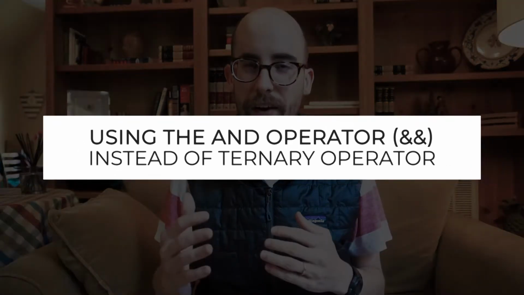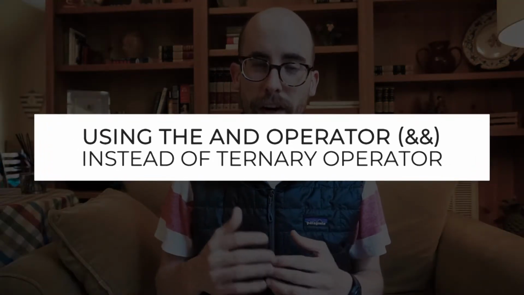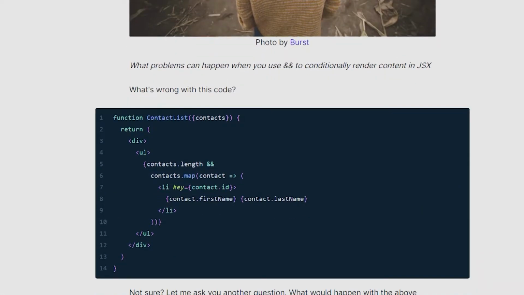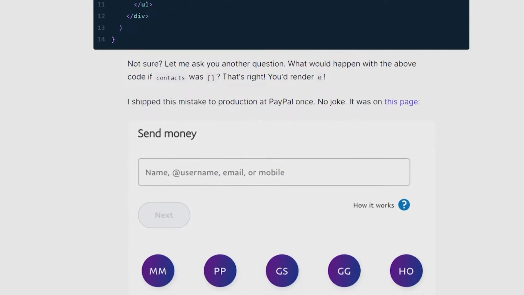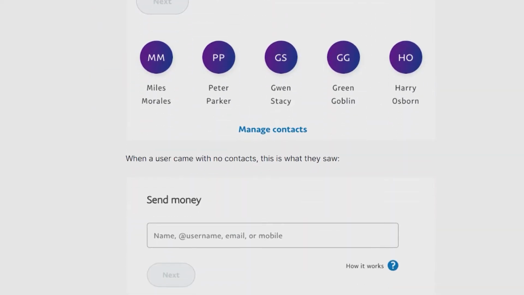The second error that isn't really an error, right? It doesn't throw an exception in the console, but it will cause bugs in your app, is using the AND operator instead of a ternary for conditional rendering. Now, Kent C. Dodds has a great blog post about this, but essentially what can happen here is if you're using the AND operator to render parts of your UI, if the length of something, for example, is 0, React will stop evaluating once it gets to that 0, because 0 and anything is going to be false, so there's no reason to continue evaluating and rendering out the other side of that AND operator.